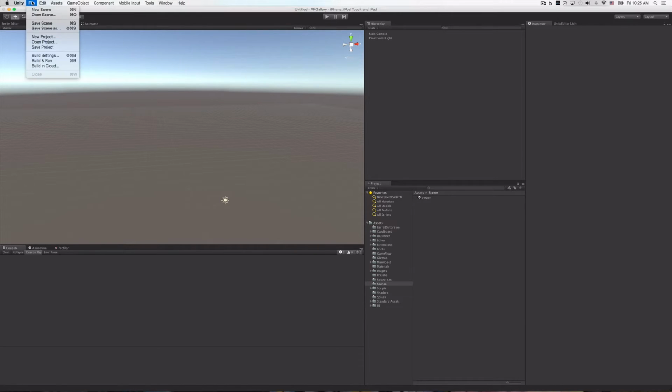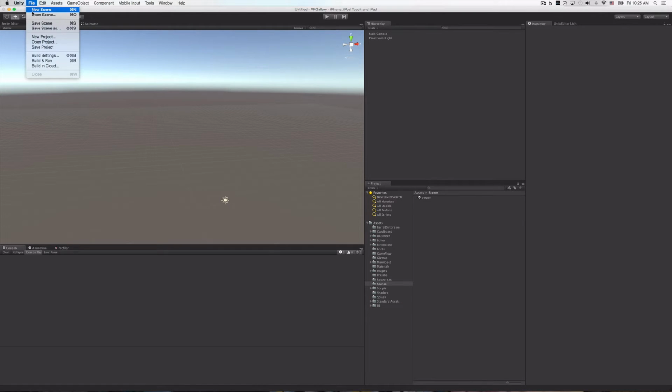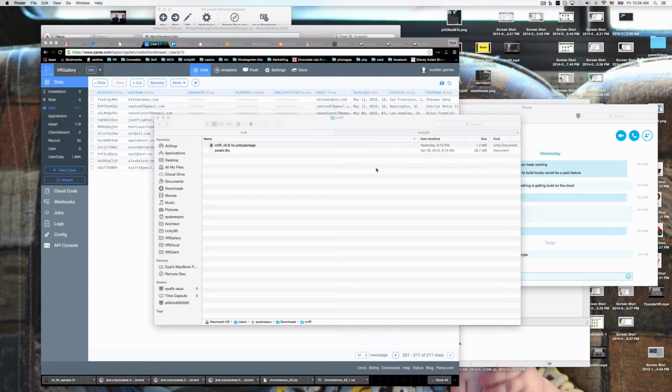So first thing I'm going to do is create a new Unity project. The one thing I want to note before, we are using Unity 5 and up. So, new project, inVR test. It's going to create a new project.